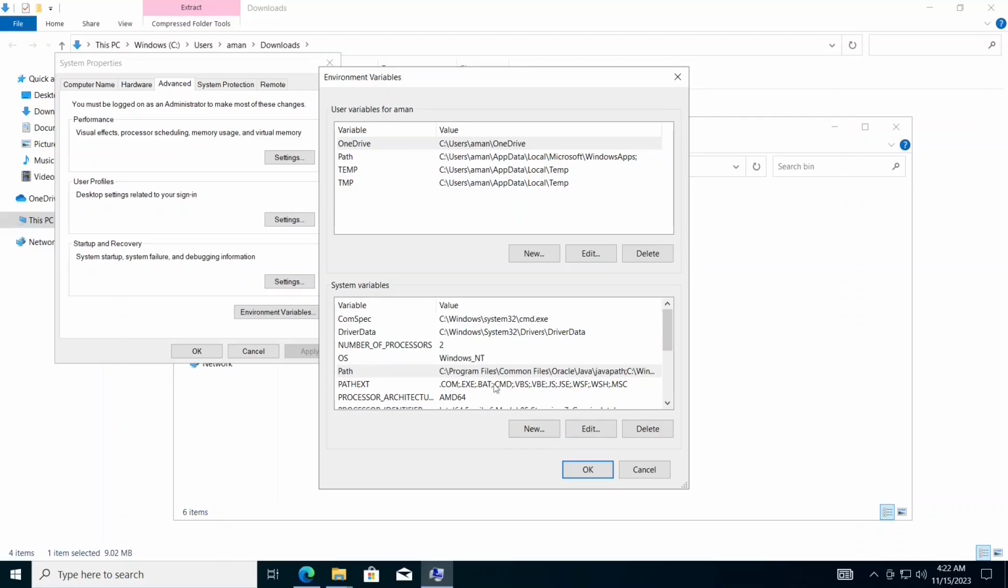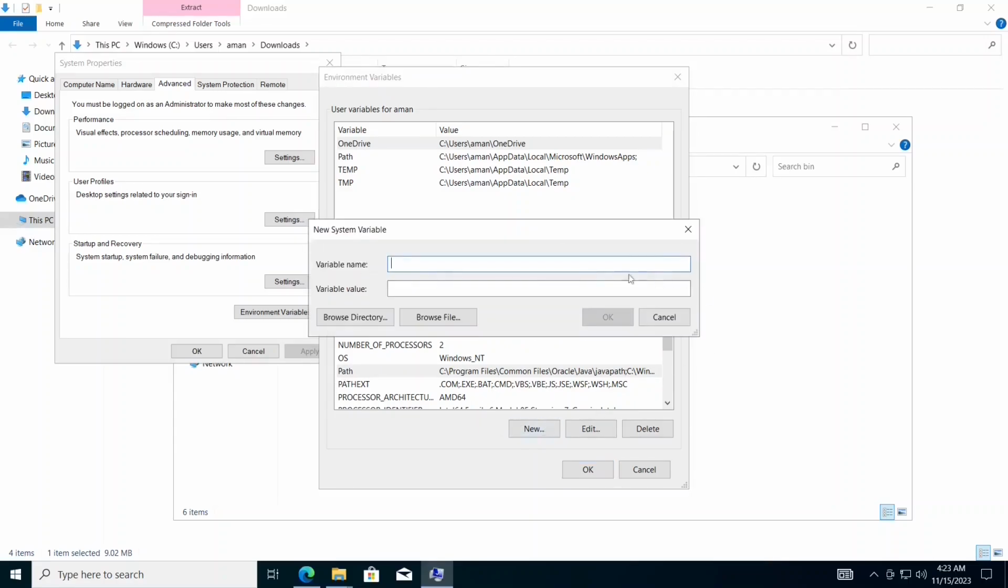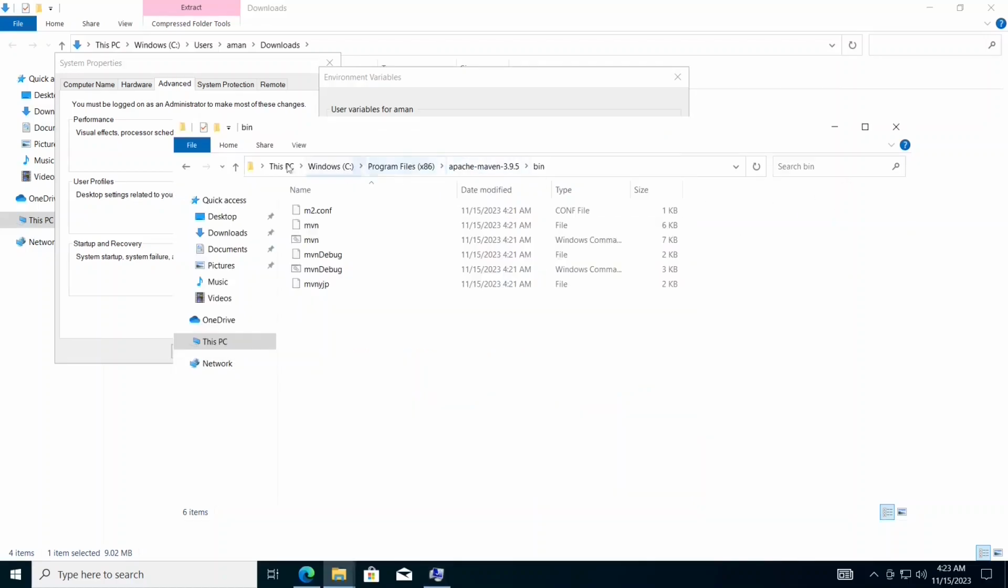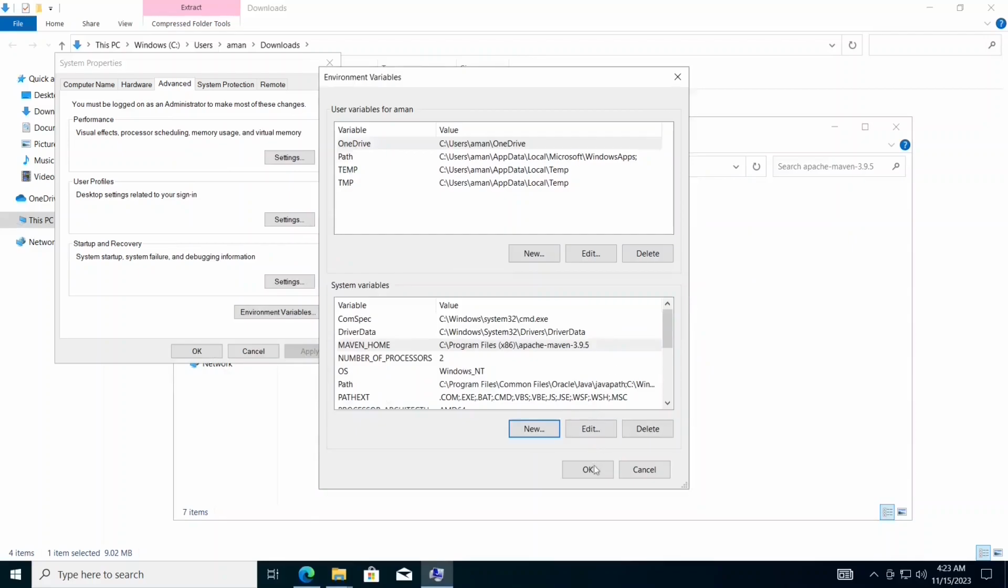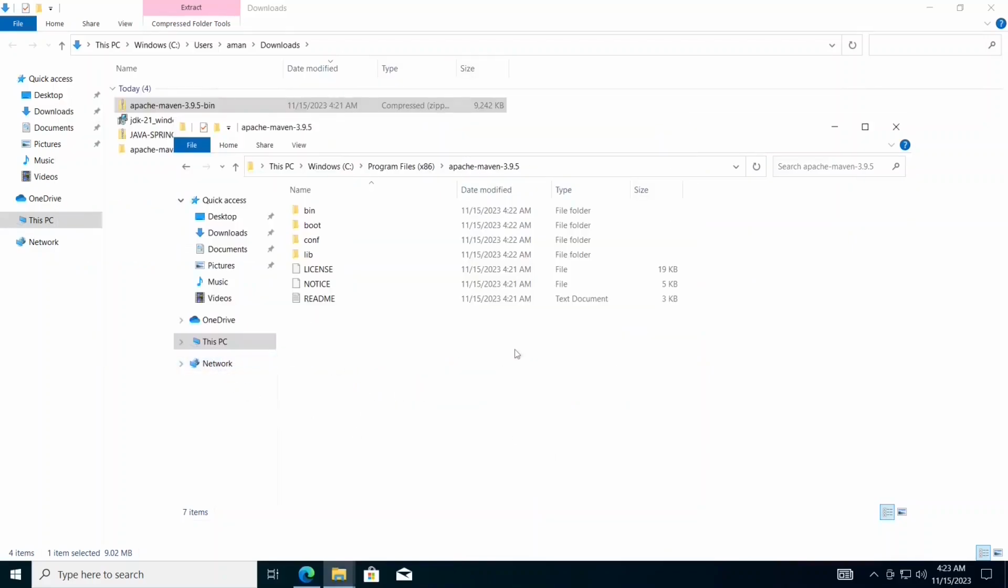Now we have to add Maven home. Click on new, type MAVEN_HOME, go back to Apache Maven, copy this path of Apache Maven and paste it here. Click on OK, OK, and OK.